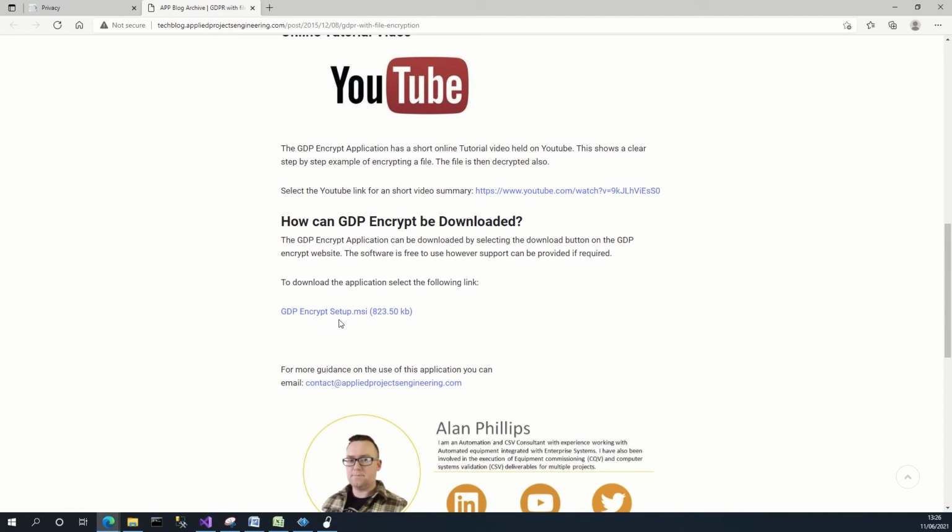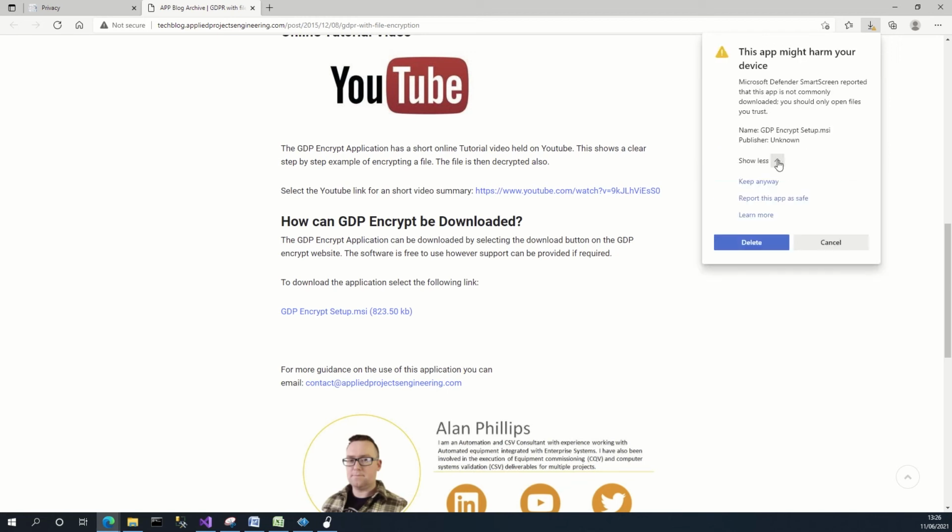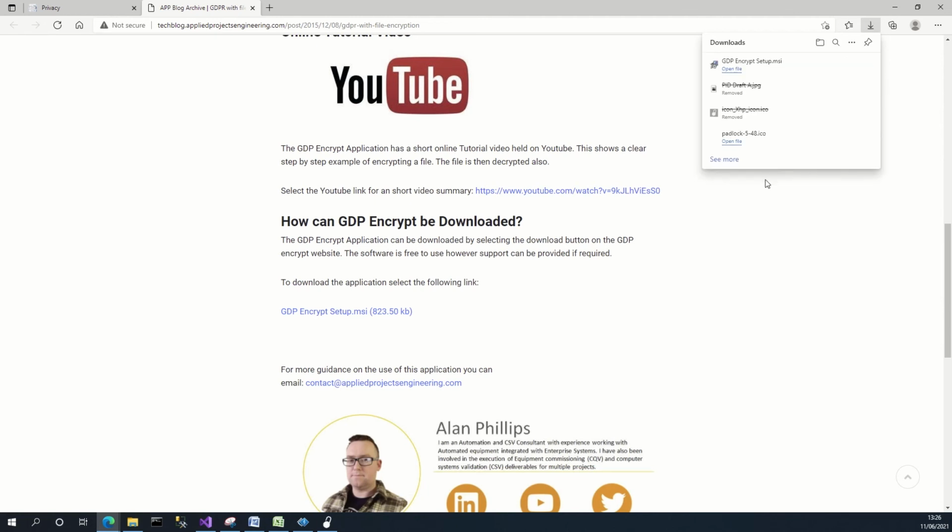You see GDP Encrypt setup MSI. So this has only been updated. When you select the download, it'll come up here. It may come up to say it's been blocked because this is actually just a new file. What I would say is that it's coming from a company. This is not something that's just done by an individual. If you want to keep it, you just simply select here, you go keep, and then you just literally go keep anyway if it asks you.